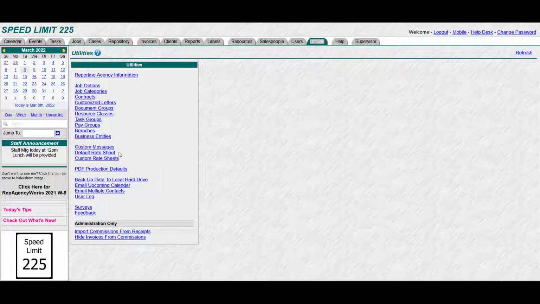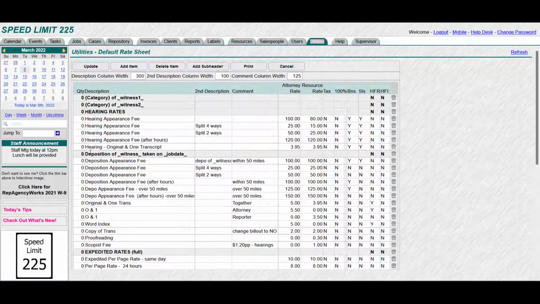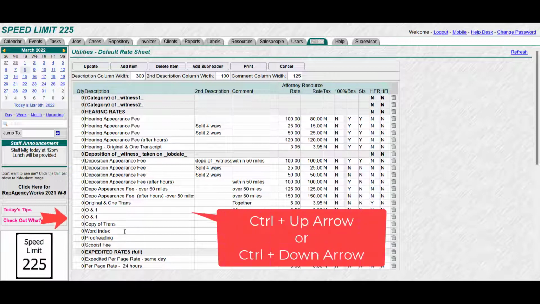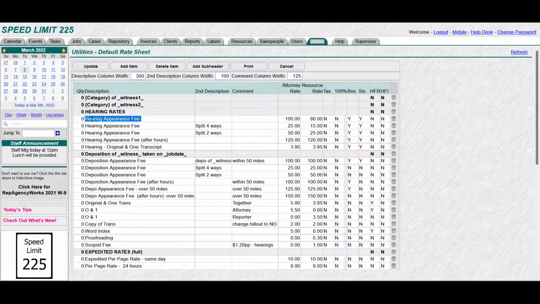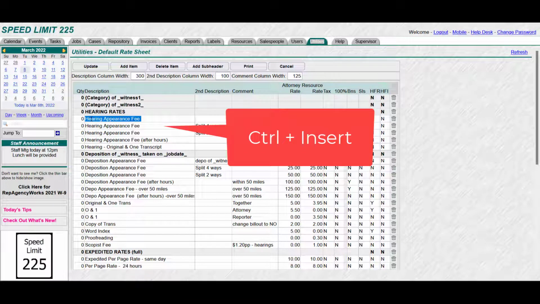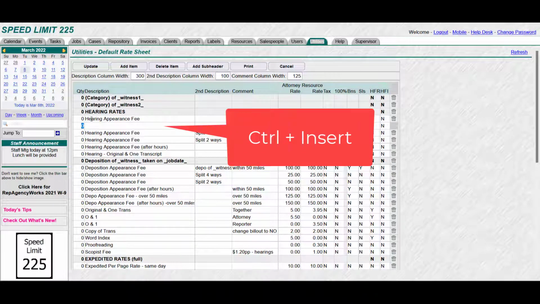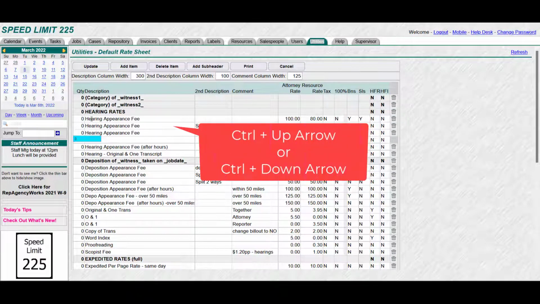And here's an example. Let's say I'm on my Utilities tab and I'm on my default rate sheet, which looks like an Excel spreadsheet. So these commands work on anything that looks like an Excel. So if I wanted to move a line up or down, I just put my cursor on that line and then click Control up arrow or down arrow to move it wherever I want. If I want to insert a line, I just click on a line, highlight it, and click Control Insert. And then I can move that line up or down by just moving Control arrow up or arrow down.